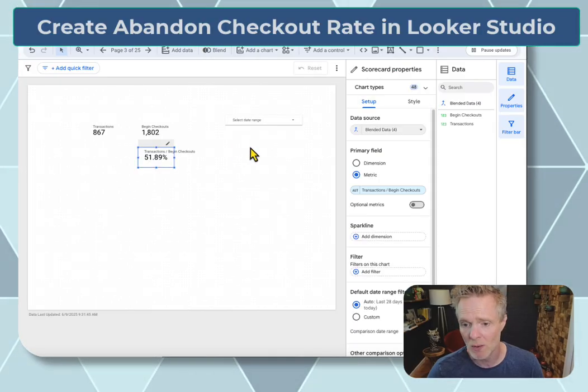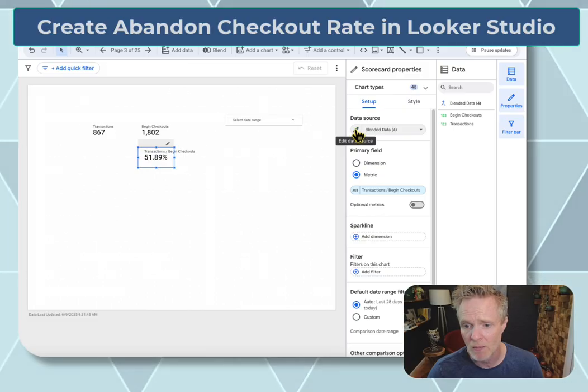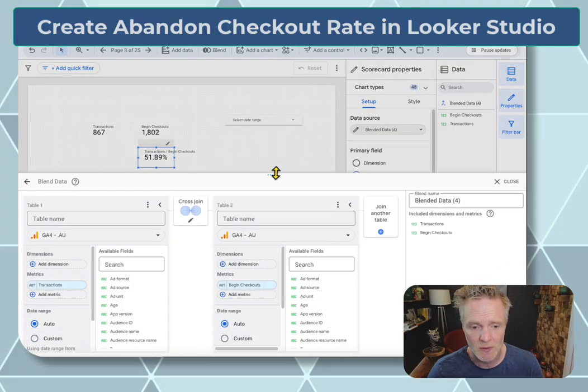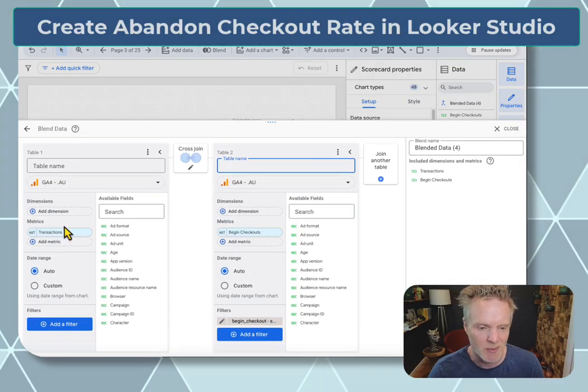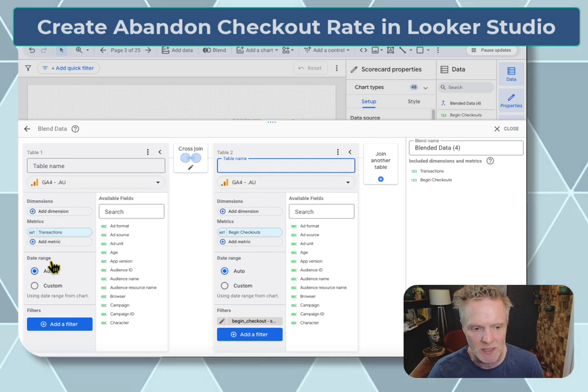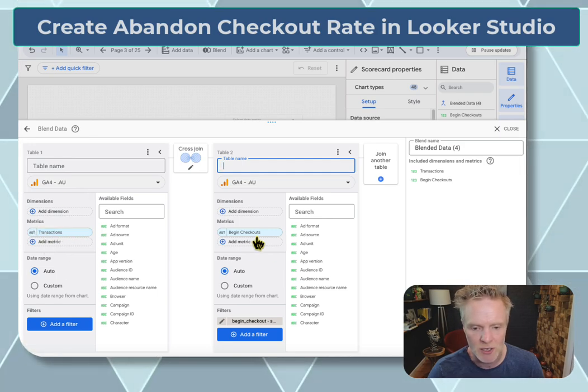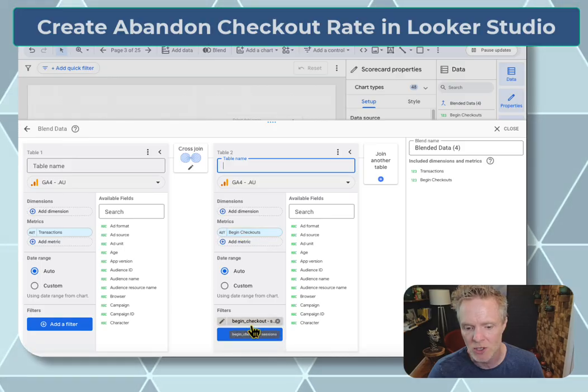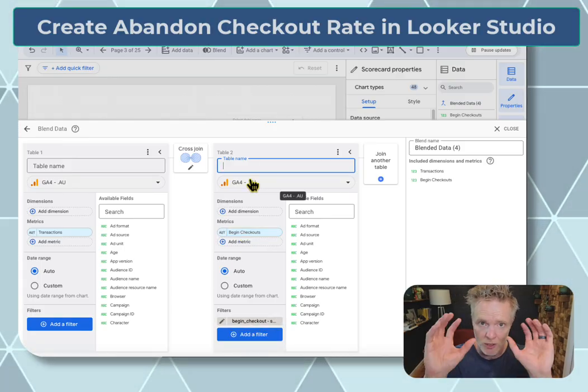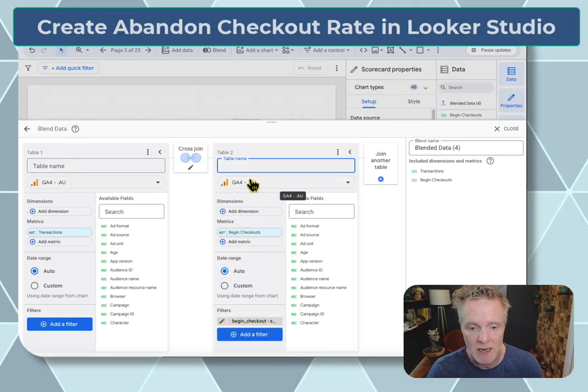Then, if I want to plot this over time, I can come back into my blended data. And what I need to do, let me explain here. Actually, sorry. So what this did was we've got a blend data. This is our first table. We've got just transactions here. This was the begin checkouts with the begin checkout filter on there. So Looker Studio did that automatically when we did the blend data option.